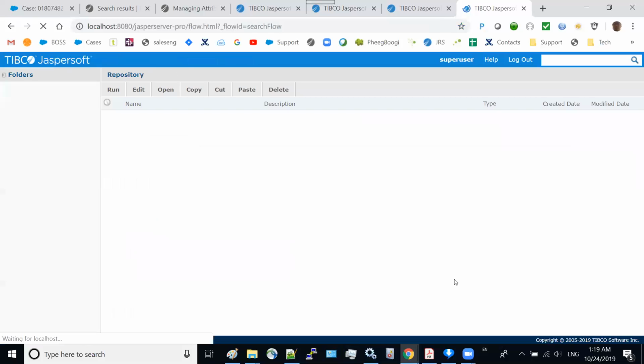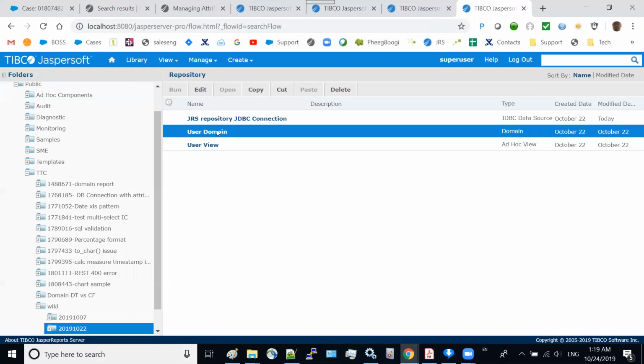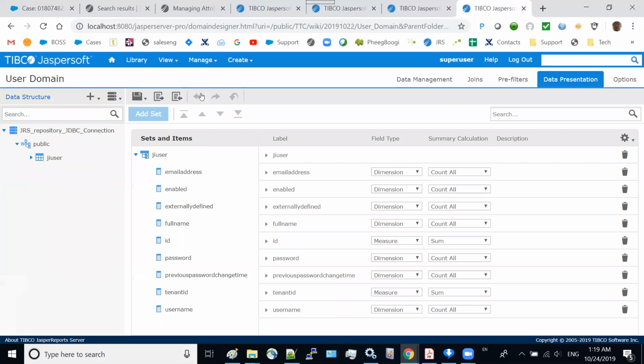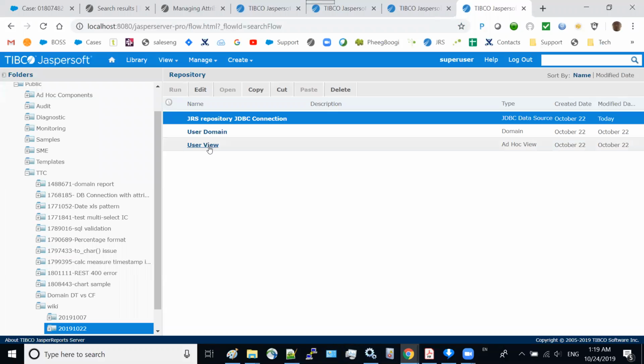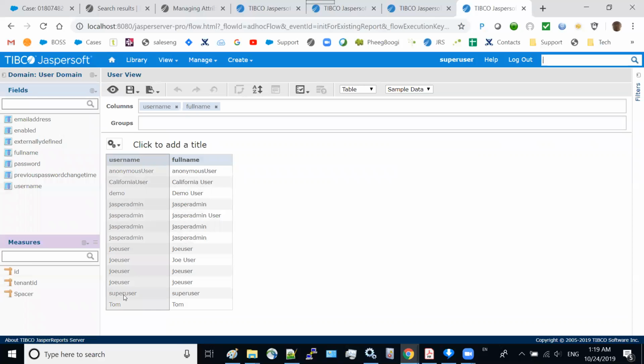But what I'm going to show you is, instead of hard coding that value in there, I want to use the profile attribute. So let's first run this report just to make sure. Let me show you the domain pointing to this data source. This is the data source it's using, which just lists the user attribute. We have a view using this domain to list the username and full name. In this case, you can see superuser, and the superuser full name is superuser by default.